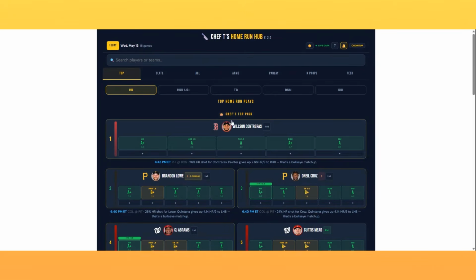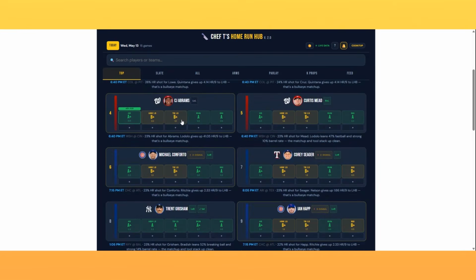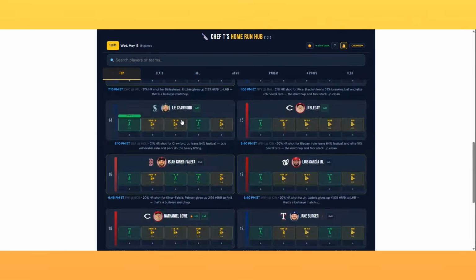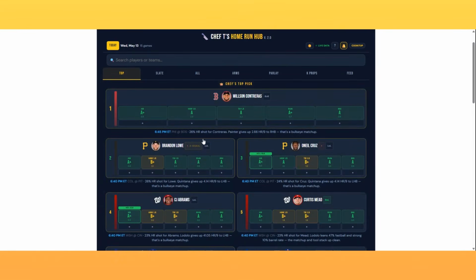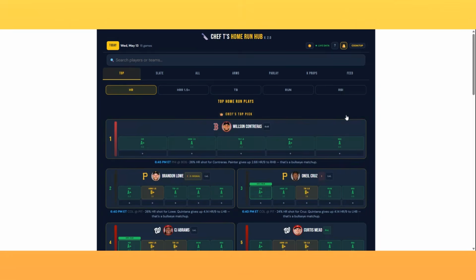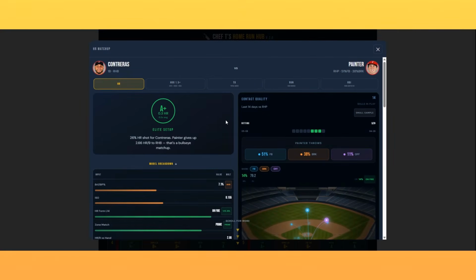Today's top home run pick is Wilson Contreras. And you'll see the top 20 below here. You can scroll down here and review them all. Shows their name, team, shows the grade for each prop that we have here. And then when you click on the player, it goes into their player profile.